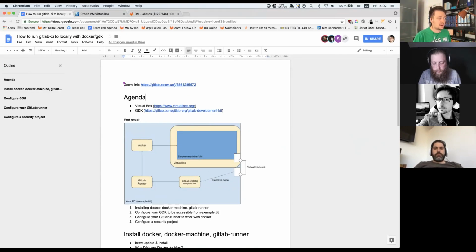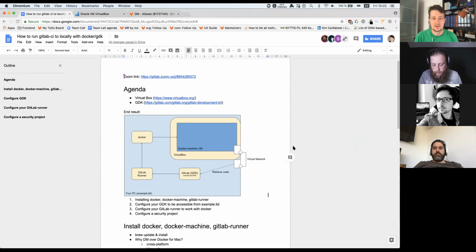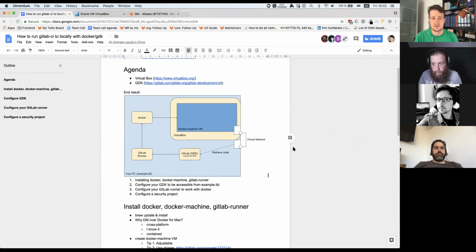So let's talk a bit about Docker, just in case you don't have too much experience, and what we are going to do. We are going to use Docker machine to install Docker on our Mac or on any PC. Why do I choose Docker machine over Docker for Mac, for example, or a native solution? First of all, I have experience with it. Second of all, it's cross-platform, so it should work for any platform.